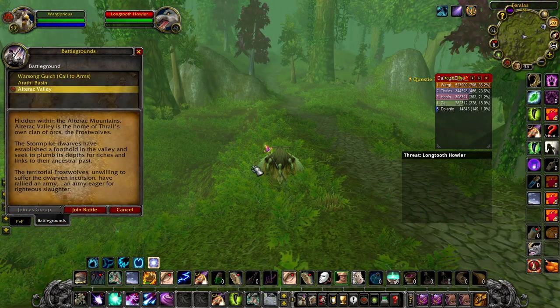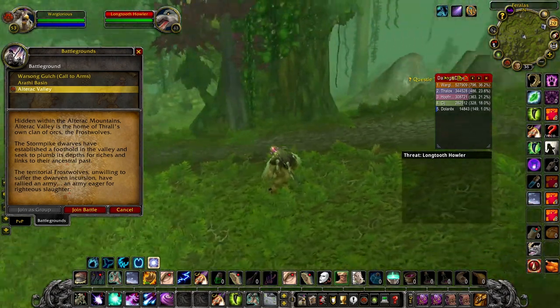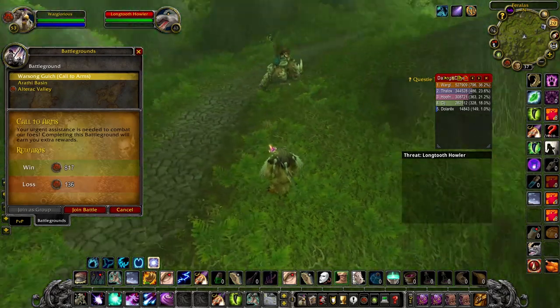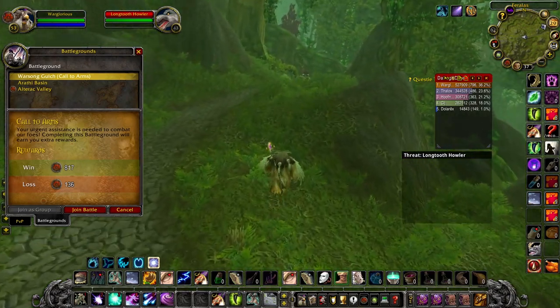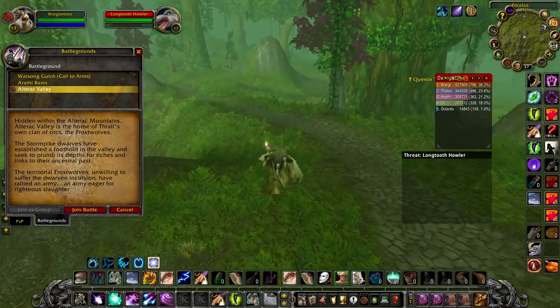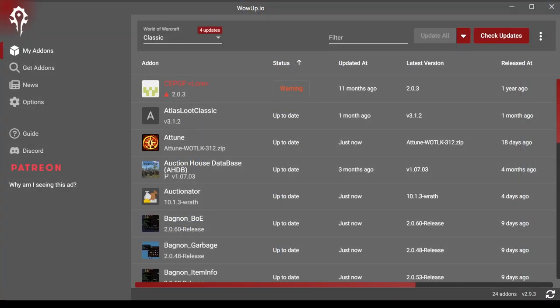There's also another way of leveling, and that is if you click on the icon at the bottom that says player versus player, we now have Alterac Valley, Arathi Basin, and Warsong Gulch. And these basically give you a little bit of experience points. Alterac Valley, especially on certain weekends, will give you absolutely tons of experience, especially when you get to about level 70 to 80.